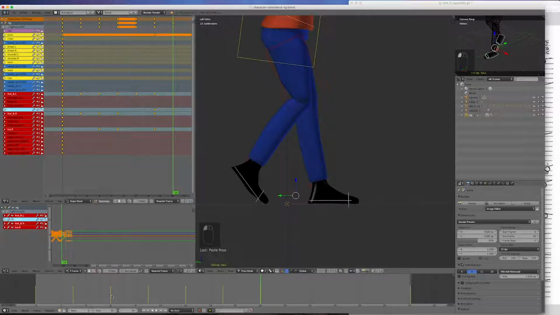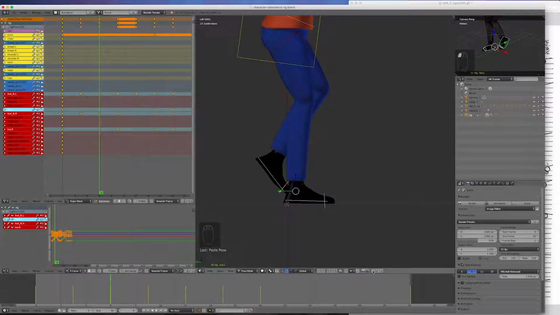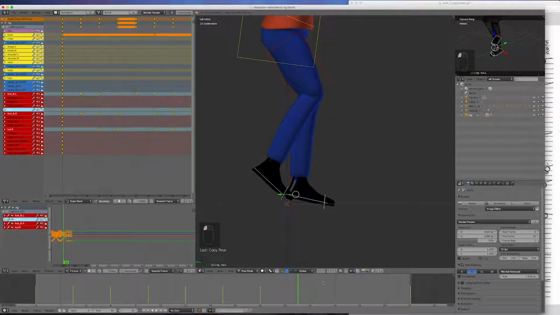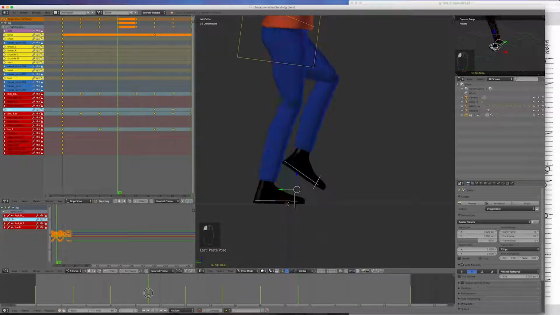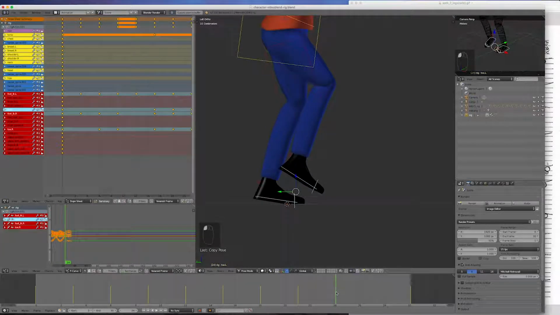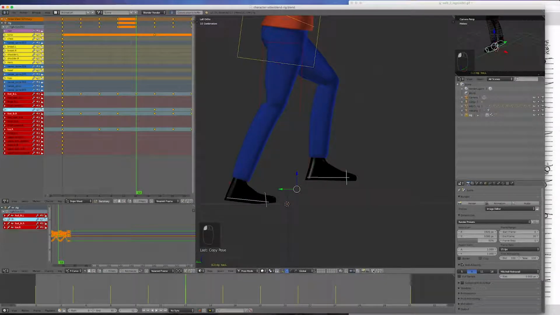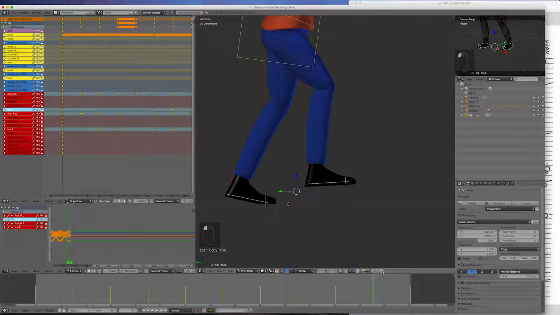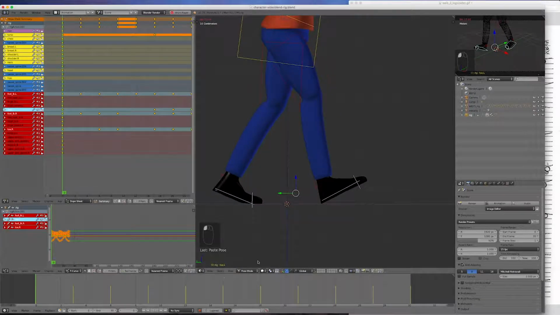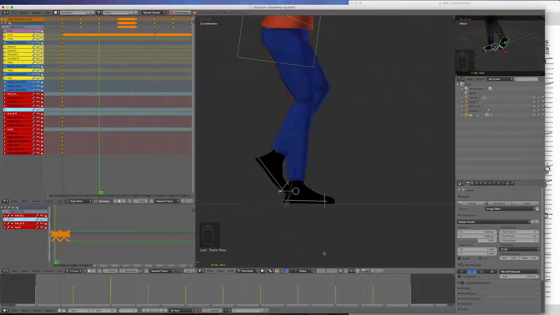Then I'm going to go back to frame 6, copy that pose to the buffer, to the clipboard, go to frame 21 and paste opposite. Then I'll go back to frame 9, copy that to the clipboard, go forward to frame 24 and paste opposite. Then I'll go back to frame 12, copy it, and go to frame 27, and guess what? Paste opposite. Okay, so if I hit play now, we're starting to get a bit of a walk.